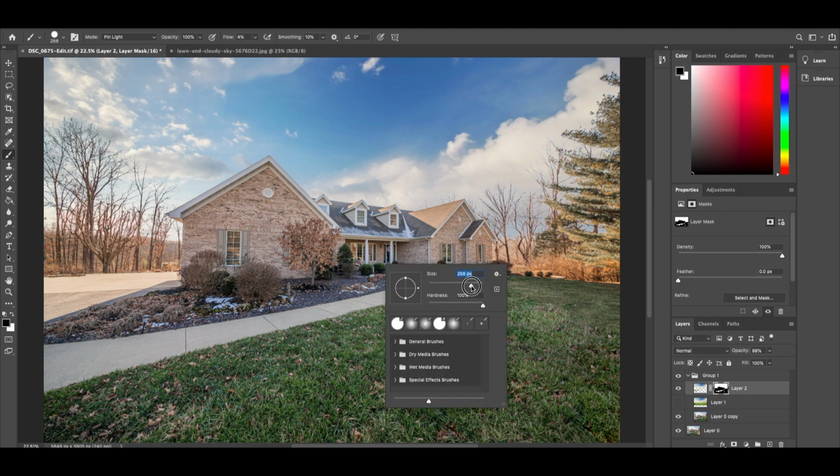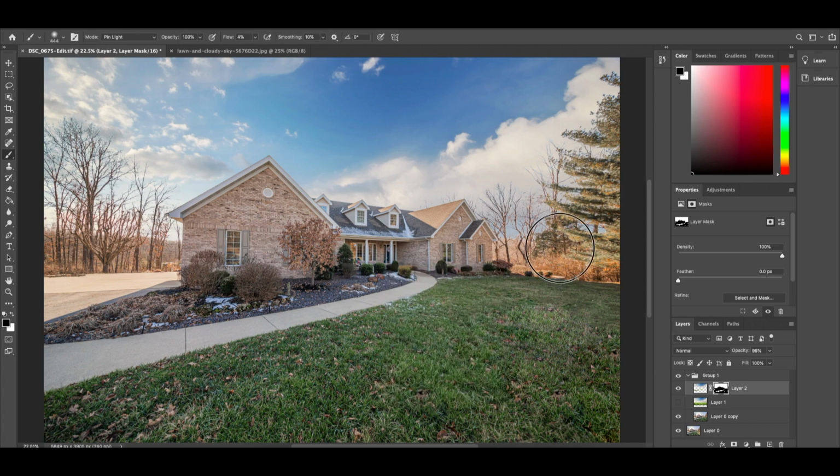We're gonna make our brush pretty big and turn our hardness all the way down. Even make our brush a little bit bigger. So the goal with this is to use the feather of the brush to slowly blend the original sky that's behind this with the sky that we put on it. And this is how you get rid of those hard lines around houses and stuff like that. So now you can see that's what it did.